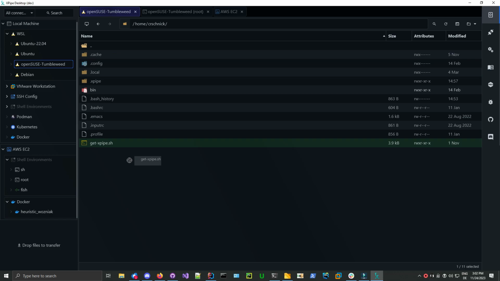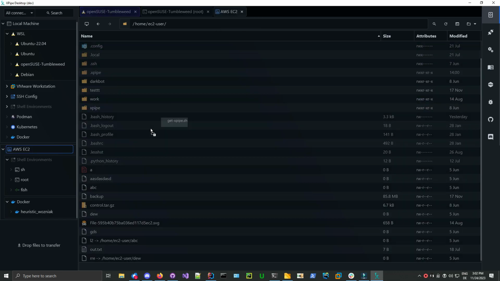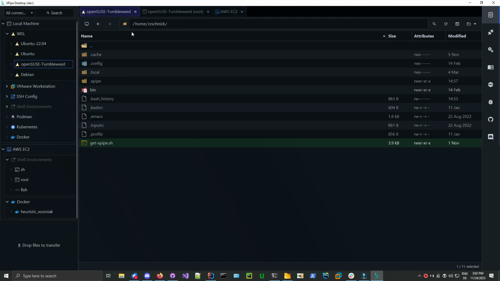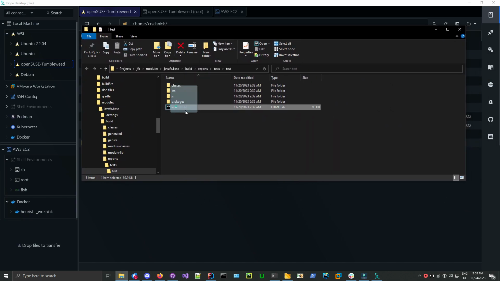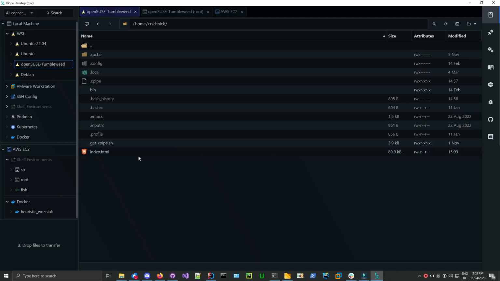For example, you can drag this file, hover over the tab here and drop it here. That will copy it directly without going through the transfer pane, right? But we don't want to do that either. It's just for demo purposes. You can, of course, also drag files from your native desktop environment into XPipe. So, for example, we can drag these files straight up into here. That will copy the index into this. You can also, of course, delete it again because we don't need it.